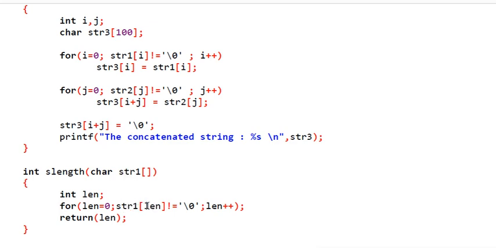Initially len is 0, meaning the first element, first character, not equal to null. For example, we take the string "good". len is 0, str1 of 0 is g, at index location 0 g is there, g not equal to null, true. And if you see, there is no statement in the loop, so it will directly increment len. That is the reason we have a semicolon here, because we don't need any statements. So it is a null statement.